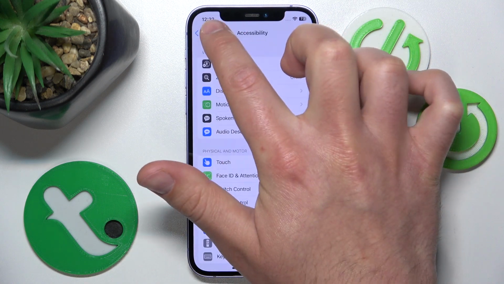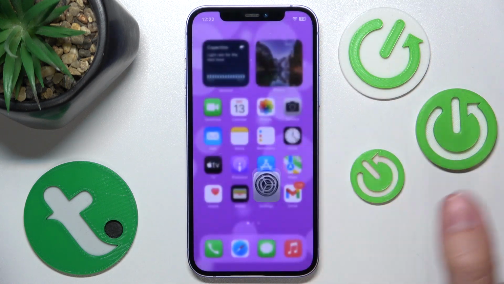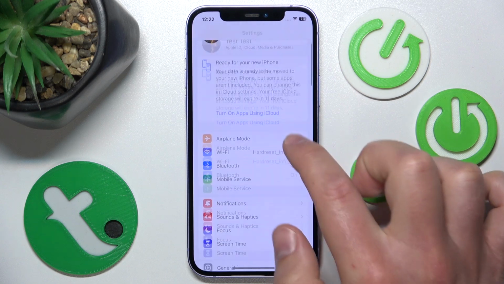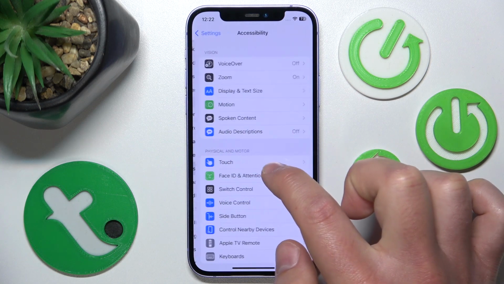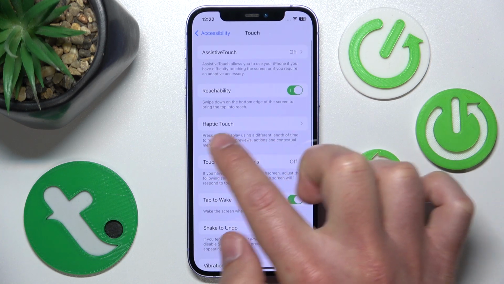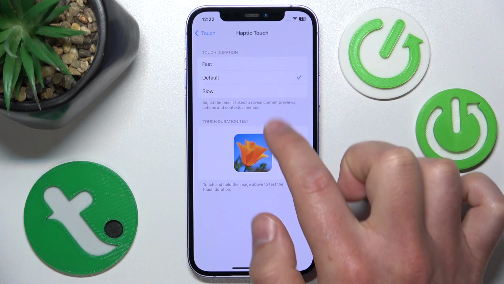And once again, how to get to those settings: open Settings, then go to Accessibility, then go to Touch, and then go to Haptic Touch.